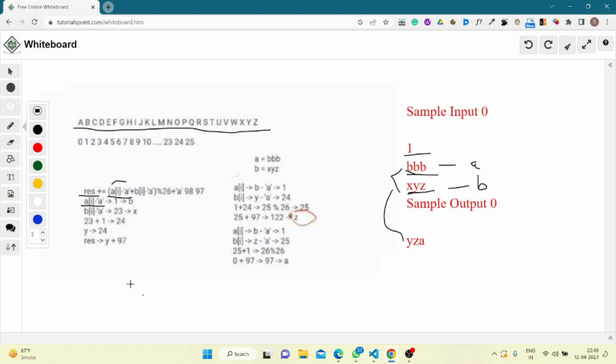Now, a of i is B. B is 98, right guys? The ASCII value. And a's ASCII value is 97. So the result is 1, right? And 1 is equivalent to what? B over here. So B is the answer. Then we will go to this part, b of i minus a.